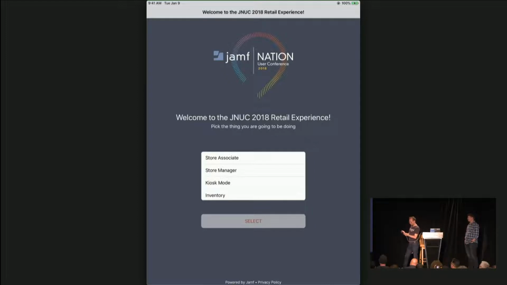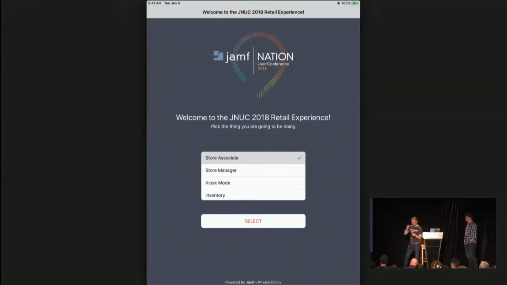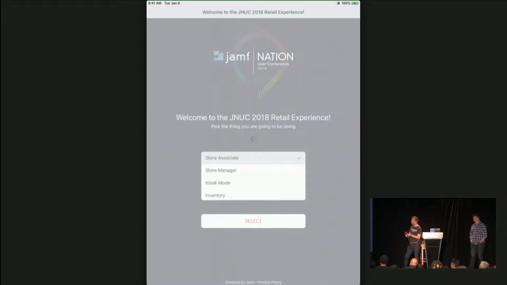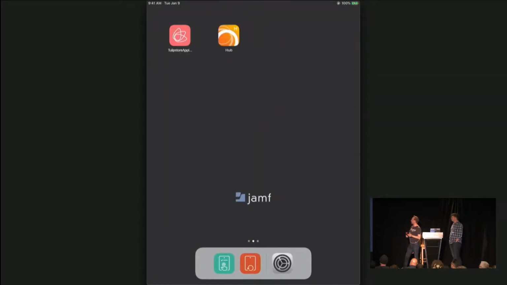All right, so big switch to Store Associate. And just as a reminder, we don't have anything there. So I'm going to hit Store Associate. I'm going to hit Select. I'm going to back out. We'll just see how quick it happens. Hit Select and then back out. And should, if all is right and fair in the world, yeah, about that fast.